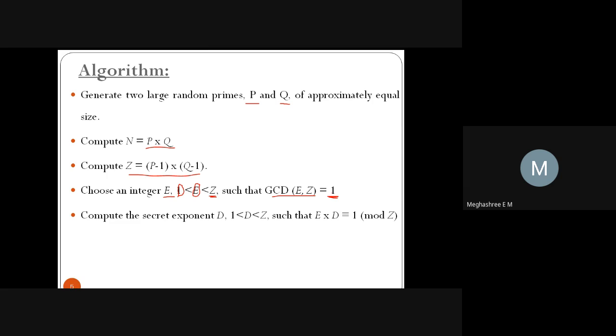We'll see the next one after this. Again, you have to compute the secret exponent, that is D. Now you have to find out what D is here. D should be greater than 1, and it should be lesser than Z, such that E into D is equal to 1 mod Z. So you have to choose the D value in such a way that when you perform this multiplication, it is equal to 1 mod Z.